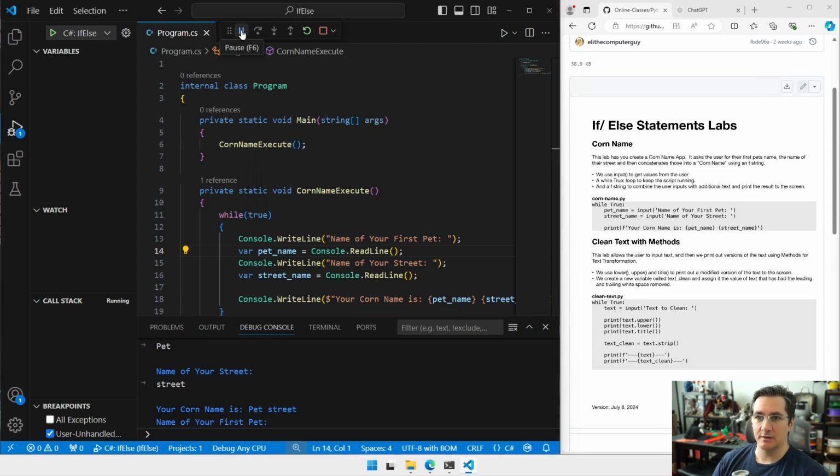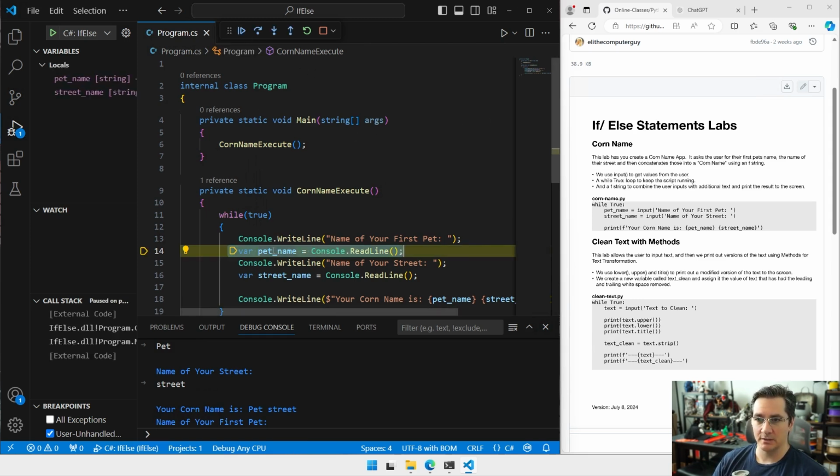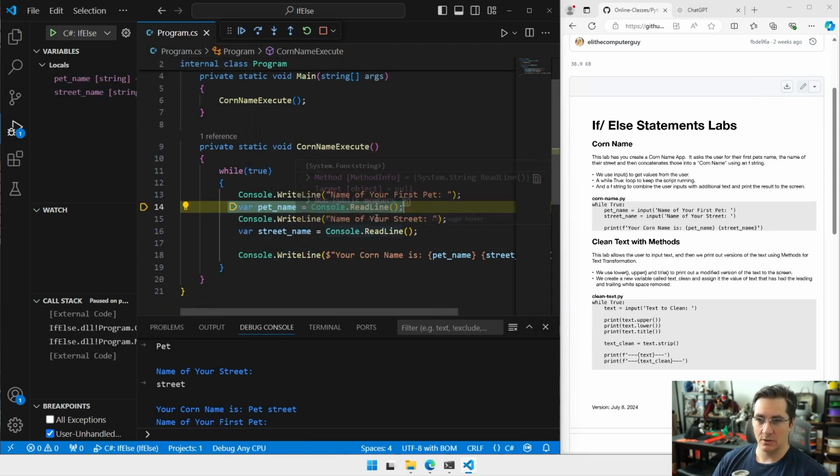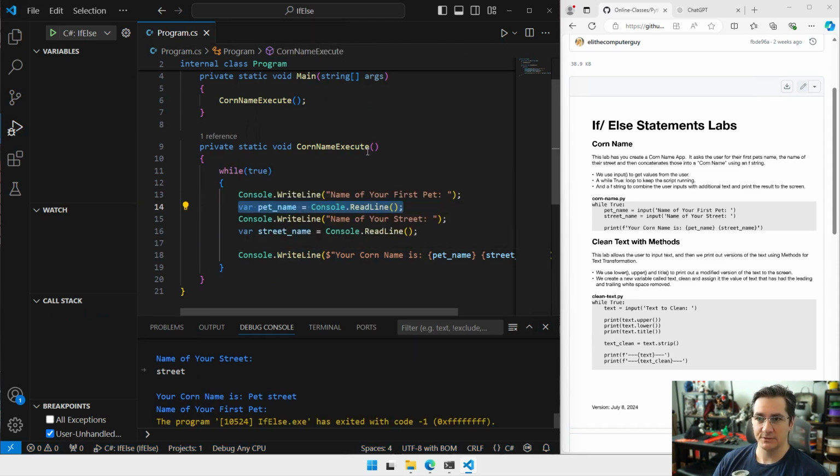You can see that if you were to hit the pause button, it's going to pause on the read lines, and it's just going to stick in here. So you can stop with Shift F5, or you hit the stop button, and we're done with corn name.